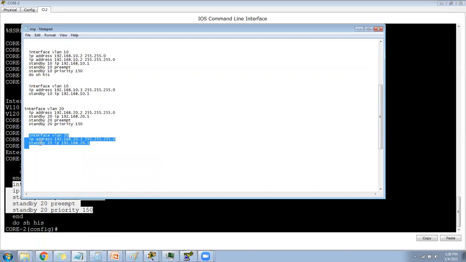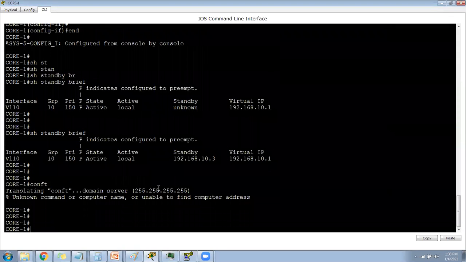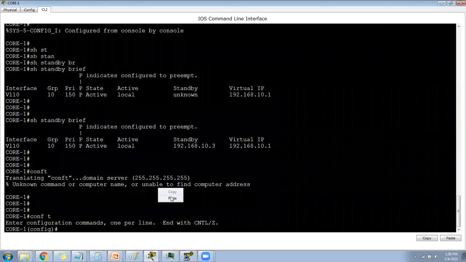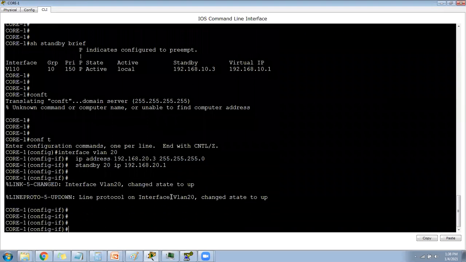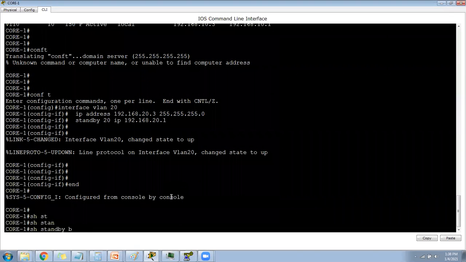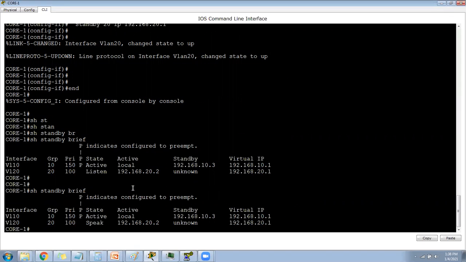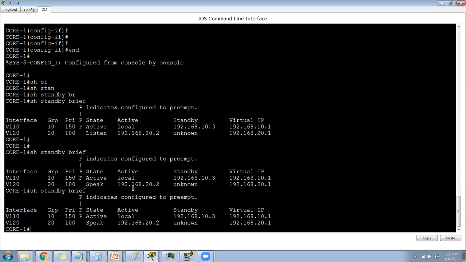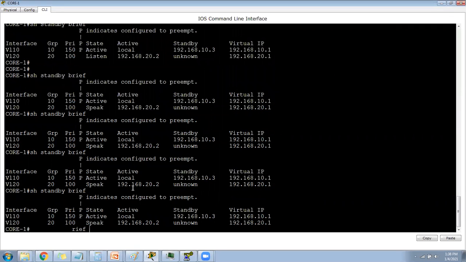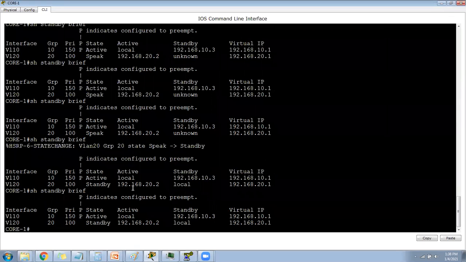So this standby IP is actually the virtual router IP address. So core 1, I go here now. Go here, copy, paste. Done. So now show standby brief. Can you see? Now this is saying VLAN 20. This is still in the listen mode. Speak. These are the states. Speak. So they are having an election between them.